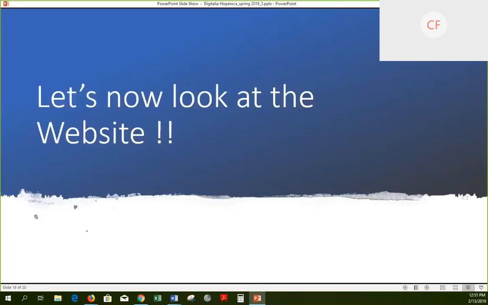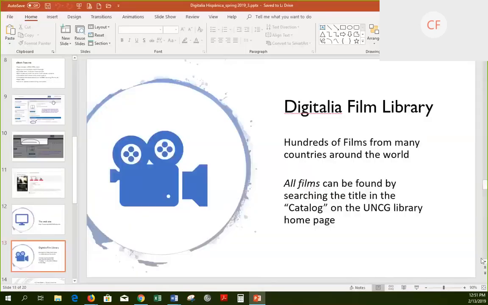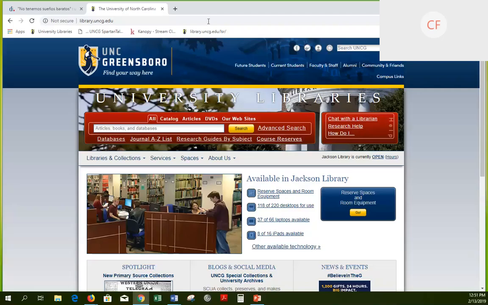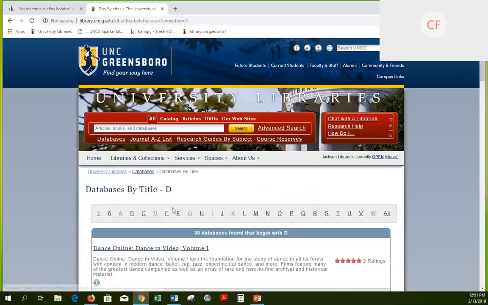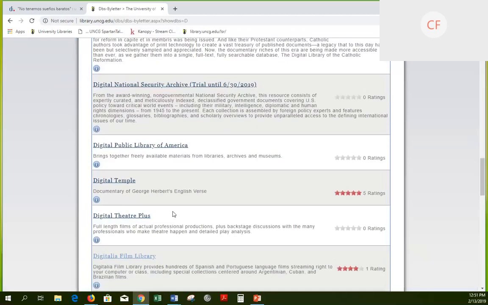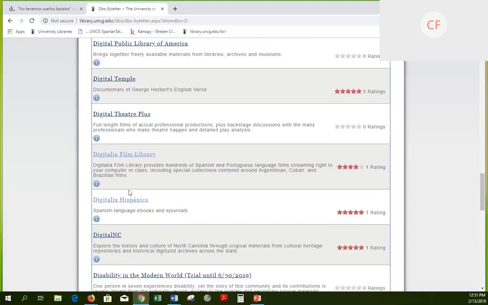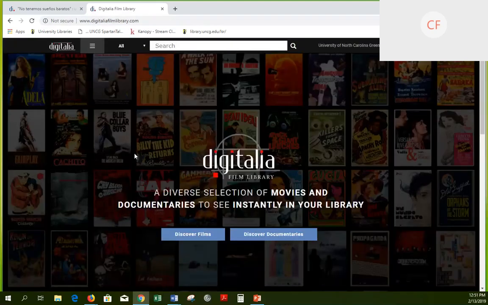So now let's take a look at the website, and we'll just go in alphabetically here. Living right next to Hispanica is the film library. Now, at first glance I found, and in this case also, it seems like there are two options looking at discovering the films and the documentaries.